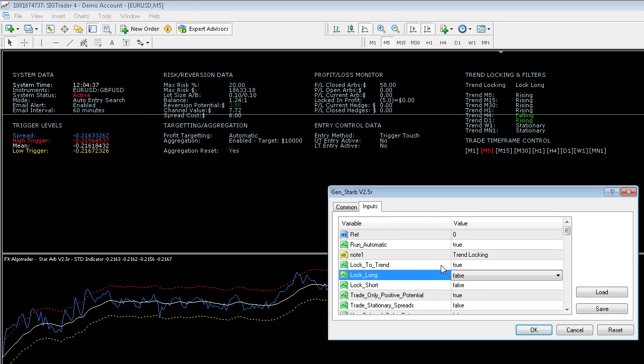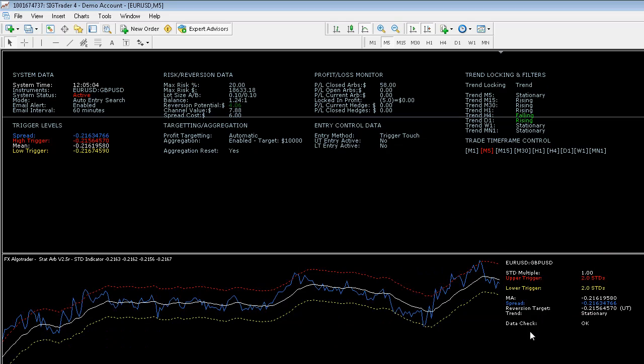It's important that you have only one of these locks set to true. So if you lock to trend so it's true, don't set lock long true and lock short true and everything true, because it'll be a disaster. So lock to trend is true, lock long, lock short, false.